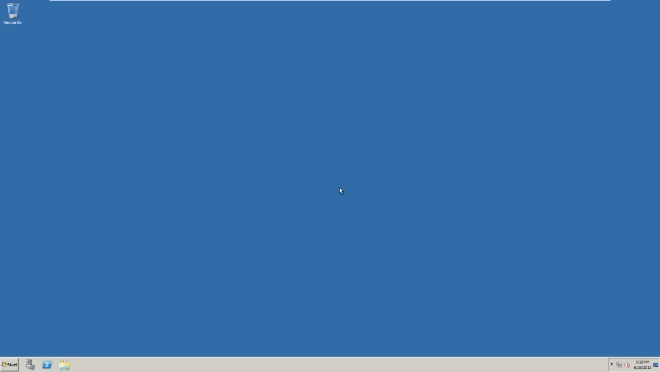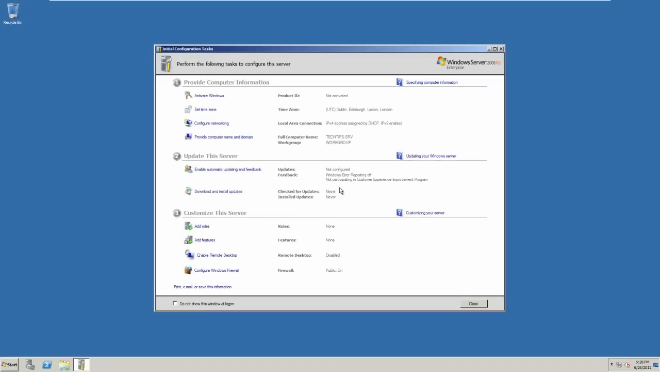We need to set a static IP address, and this is basically to assign an address to the server so that all the domain machines will know where the server is, if that sort of makes sense. It's like sending a postcard. You need to have an address that's fixed so you can send the postcard. From the initial configuration tasks, we need to go to the configure networking option.